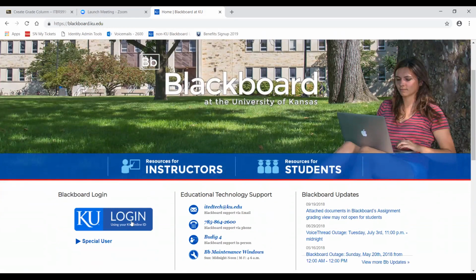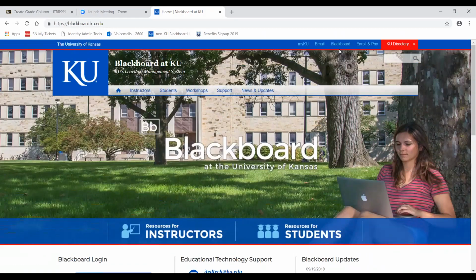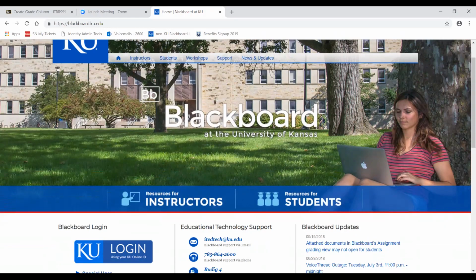And in my case, I have to scroll down. There's a login button down here anyway. So you could just come here if you wanted to. You probably noticed as well, though, any KU web page has a Blackboard link up here at the top, or almost every KU web page.